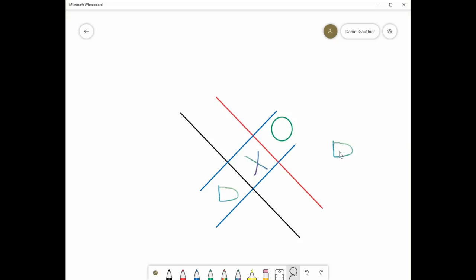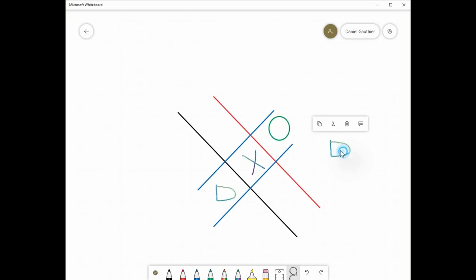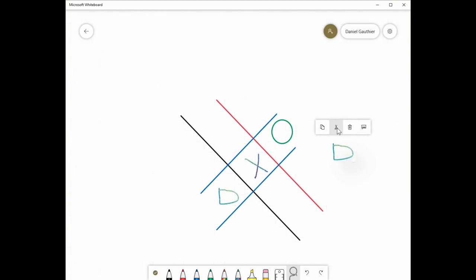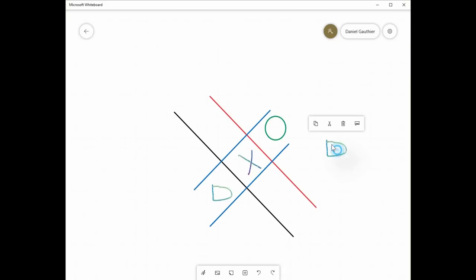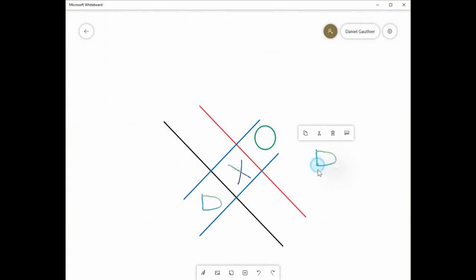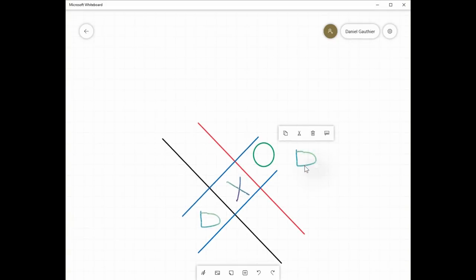Now, if I want to move it again, I can highlight it and then cut it or copy it to move it. But if I only want to move it just slightly, what I'd have to do is click down here on the check mark. I'm in selection view. I can then click on the image to select it. And now I can move it, and I can position it precisely where I want.